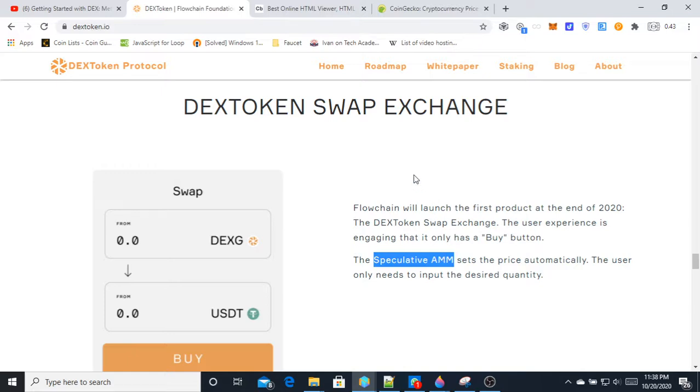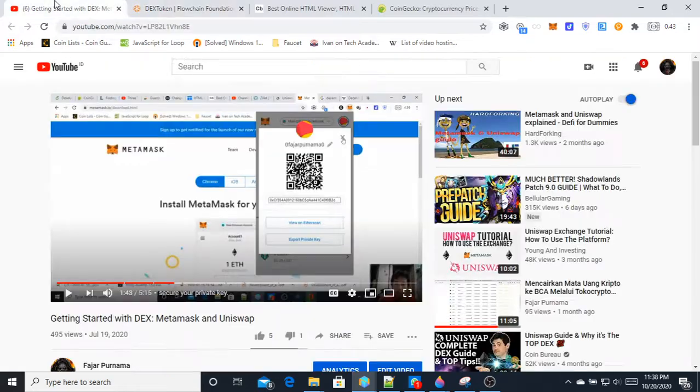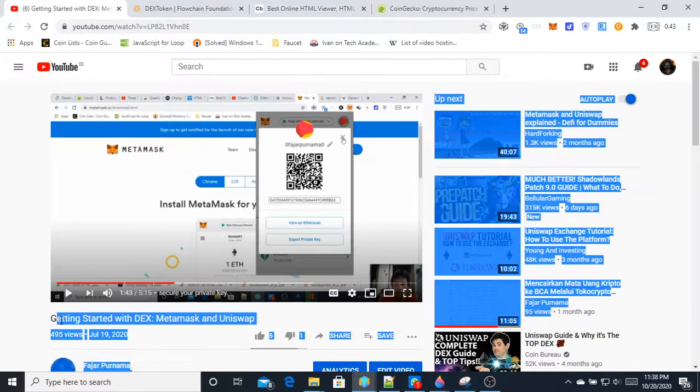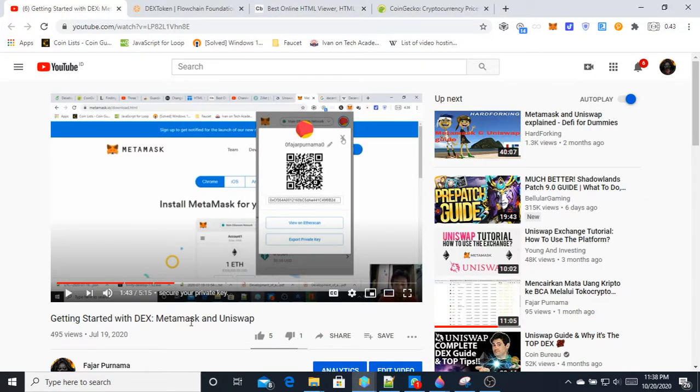If you want to know about the theory, you can go to their website and read the white paper, or you can go to the description below and read the article that I wrote. To get started, if you don't know how to use MetaMask or Uniswap or any of the apps in Ethereum, go watch my video first about getting started with DEX, MetaMask and Uniswap. After that, use your wallet, buy some Ethereum and put it into your wallet.